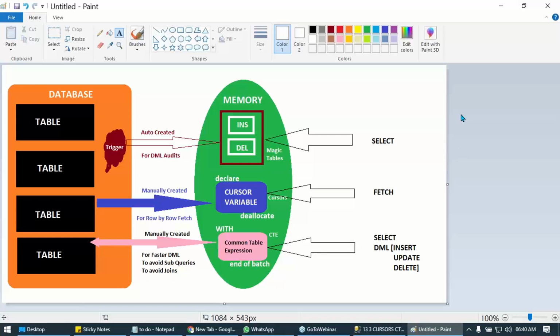That is a basic overview of the differences between magic tables, triggers, cursors, and CTE for faster DML operations.